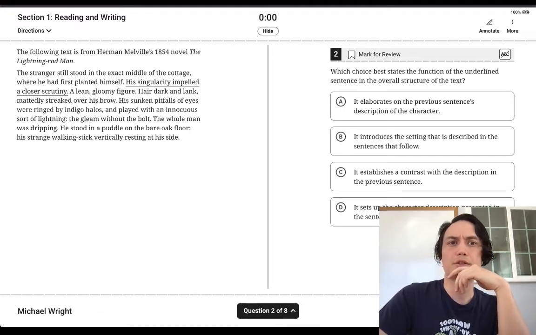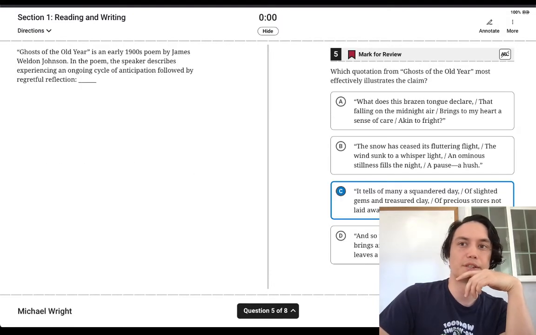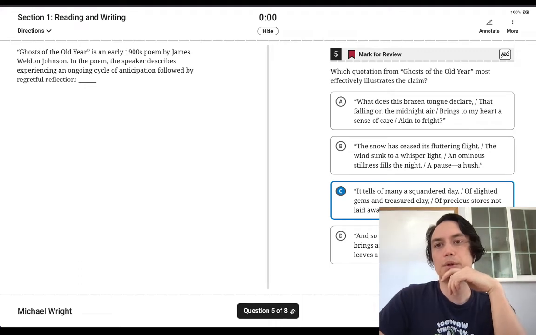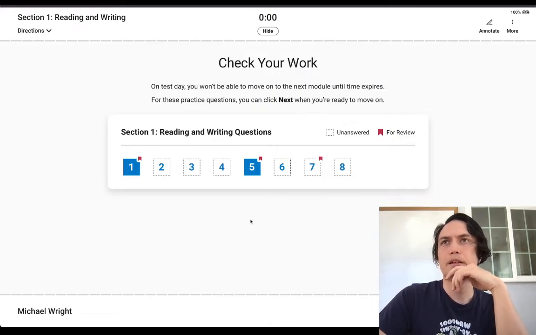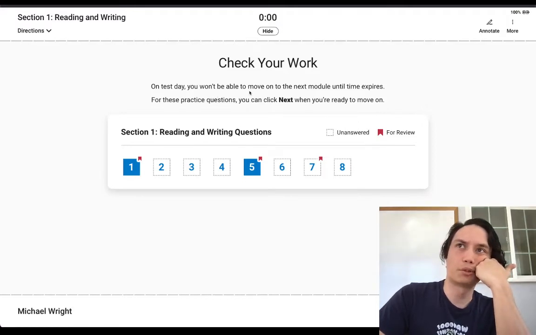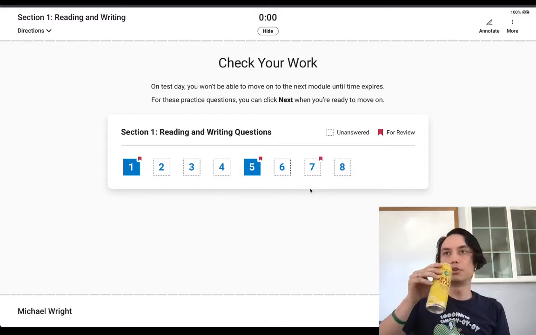Yeah, let's go over the math. We could go next, but again, we can't spam this to get all the way to the end. When we want to end the section, we just go here, and then we say go to the review page. Check your work. On test day, you won't be able to move on to the next module until time expires. For these practice questions, you can click next when you're ready to move on. I wonder if this screen is going to show up on the actual practice test. That'd be interesting. It's like, hey, you didn't answer this question. Go back. These are the ones you had for review. This would be a nice little prompt for students to use all the time that you have.